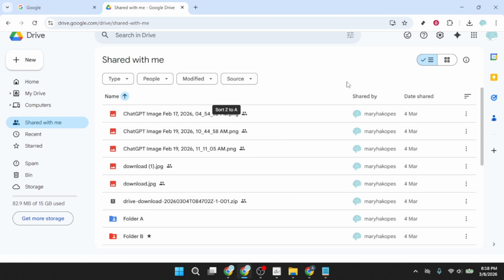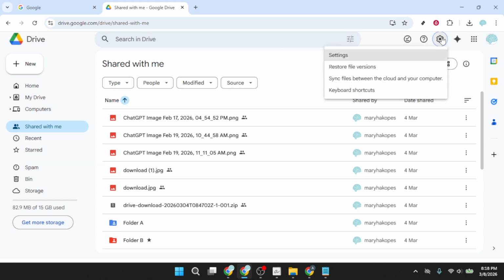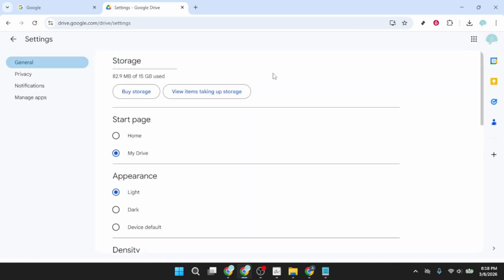Next, move to the top right corner of Drive and click the gear icon. This is where all of your Drive preferences live. From the drop-down, select Settings to open the main settings window. Inside Settings, find and click the Notifications section.